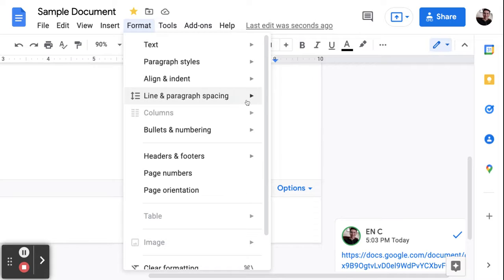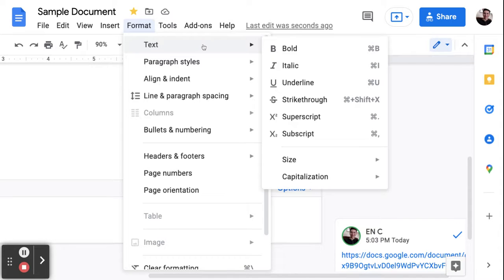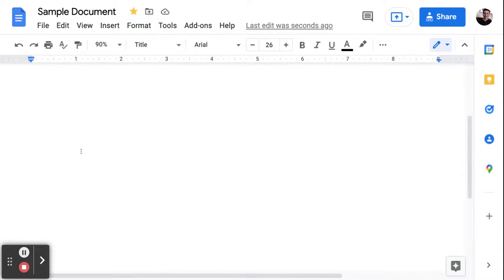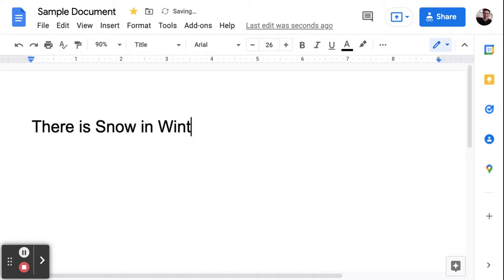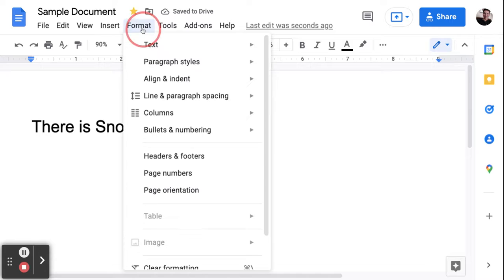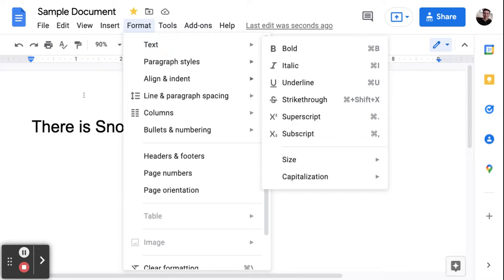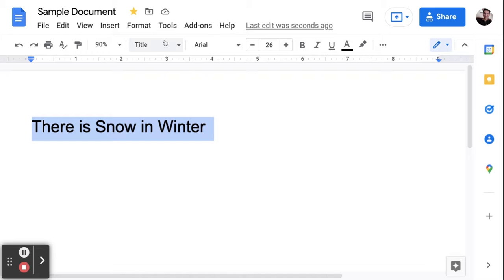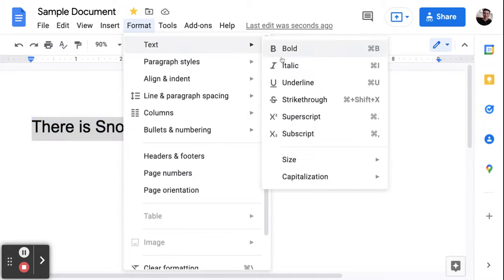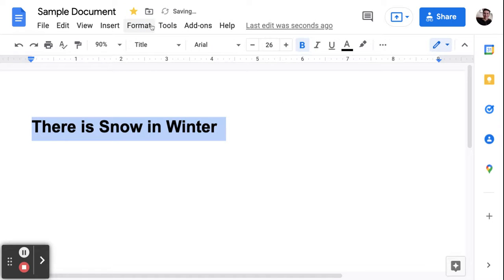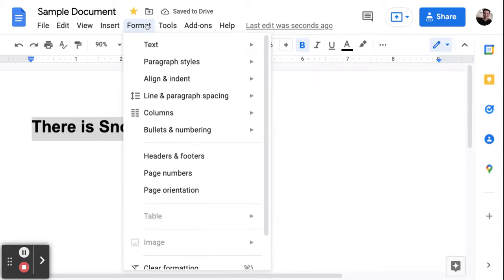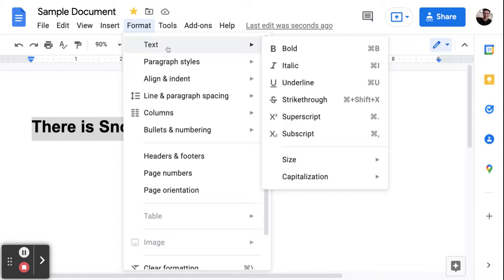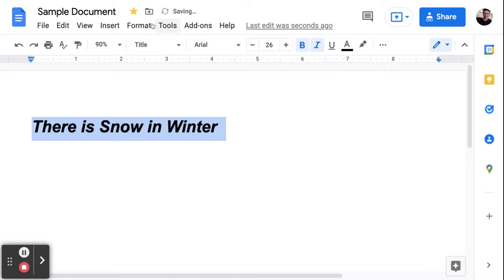So now we're going to click on format. We click on text. So let's just kind of play around with this. So there is snow in winter. So let's just take this sentence for example. So formatting, text. Let's highlight this so that it's going to work, and let's bold this. This is what bolding would be. Let's italicize this.